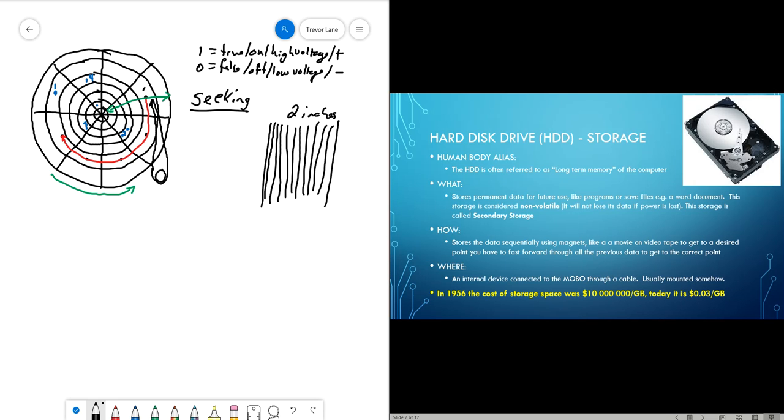So moving on. What I like to do in these videos is give you a little bit of tidbit information. This would be the type of thing that I would just throw on a test as a quick little multiple choice question just to see if you actually read over your notes. So here's a little tidbit of information for you. In 1956, the cost of storage space was $10 million for 1 gigabyte of data. Today it's 3 cents. That is crazy.